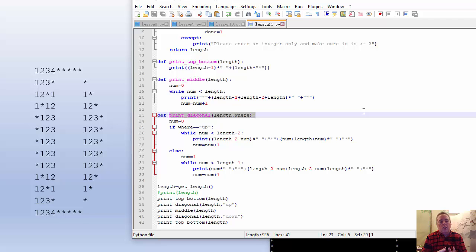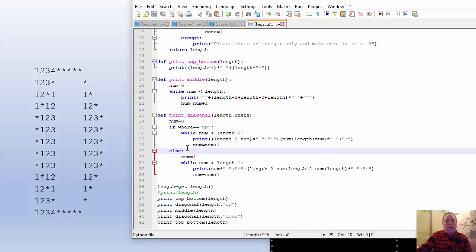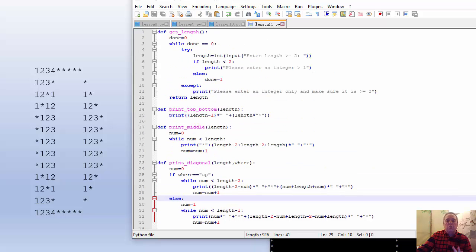Okay? So part of your homework is going to be separate this into two functions. Okay? Print diagonal. So you're going to have a print upper diagonal and a print lower diagonal. Make sure that you're able to do this program.